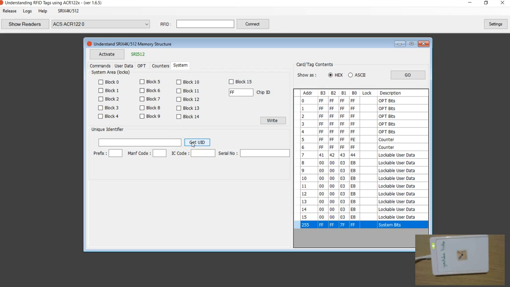so there is a command to get the UID. Now, get UID. This is the 8 bytes of UID you get, and this is decoded here. The first byte D0 is always ISO 14443B tags, followed by the manufacturer code. 2 means ST Microelectronics, followed by 06.